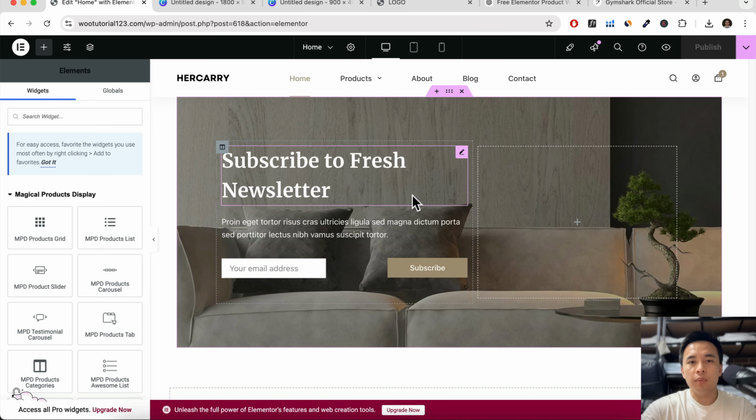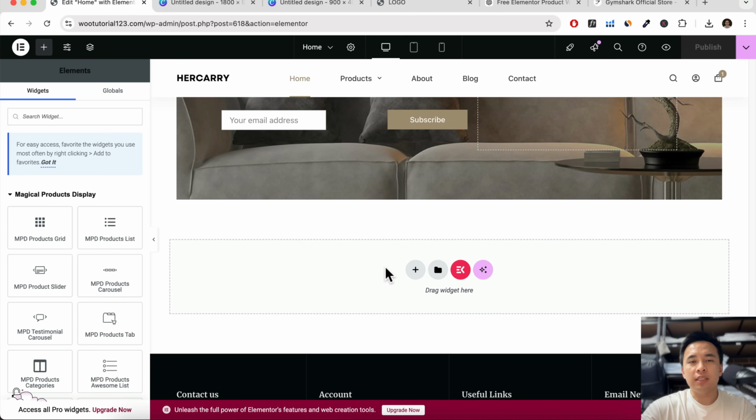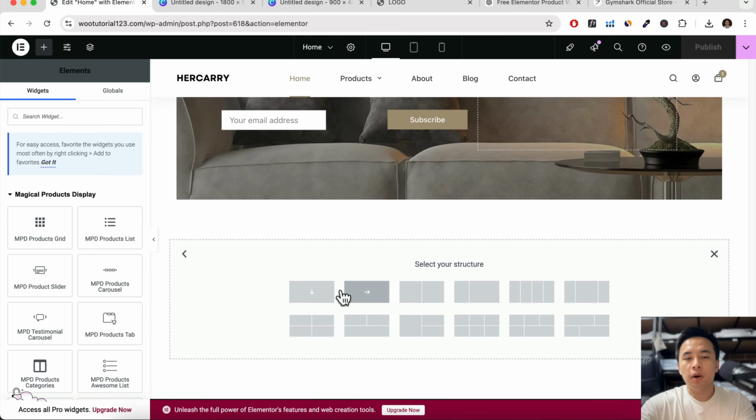So before I actually jump into the email part of this tutorial, let's say, for example, you do want to build a new layout. So for example, down here, we can click on the plus icon, and this is the Flexbox one. Normally I use this one. This one is for more advanced users, so you've got more control over where you want to put your elements. Click on Flexbox, and here we can choose the different structures.